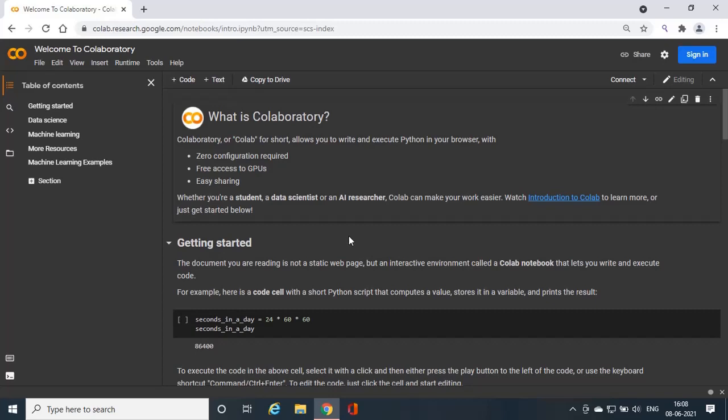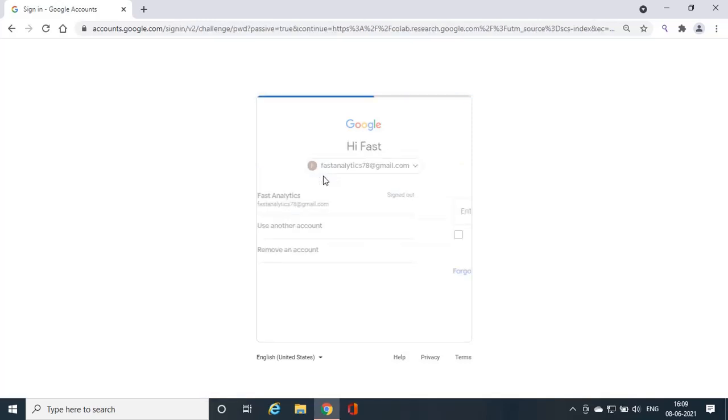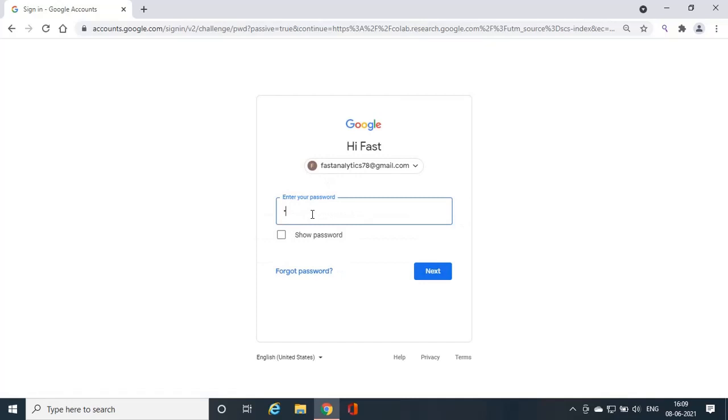So to start with Google Colab, just sign in with your Google account, and to sign in, we have this option highlighted in blue, like sign in. I'll click on this button. Once I click on this button, I have already mapped my Gmail ID, so I'll click on this Gmail ID. It will ask for the password. Once you input your password, just click on next.